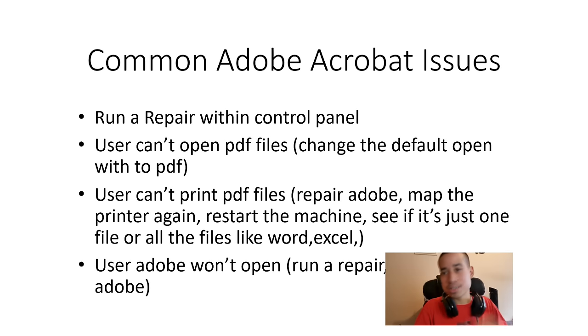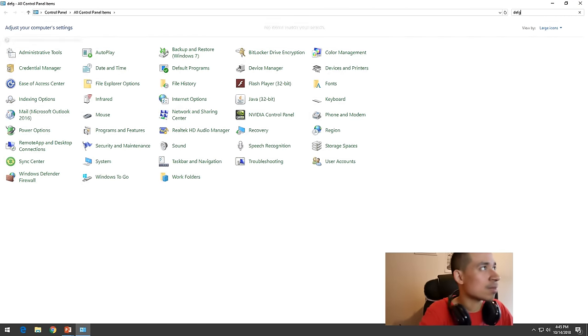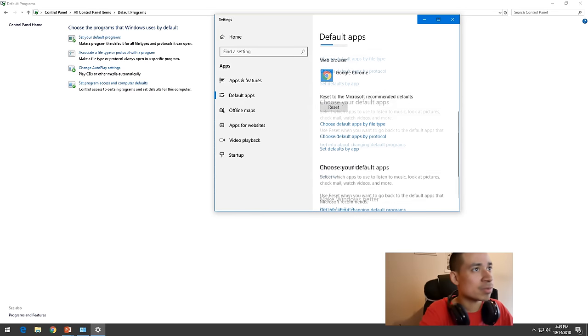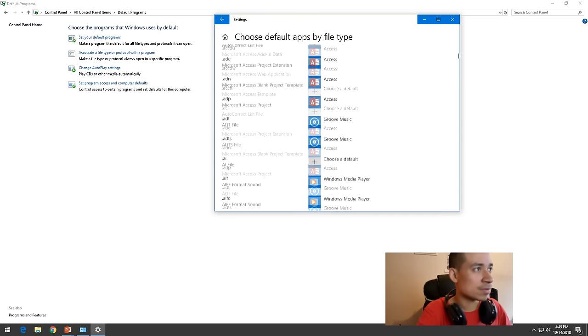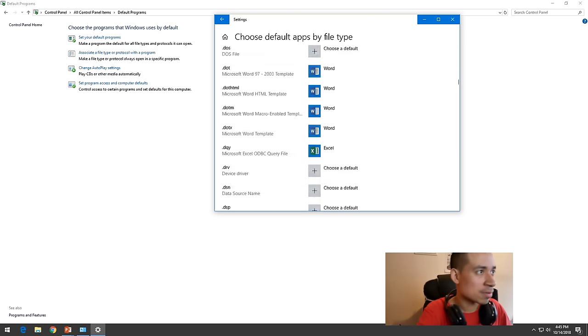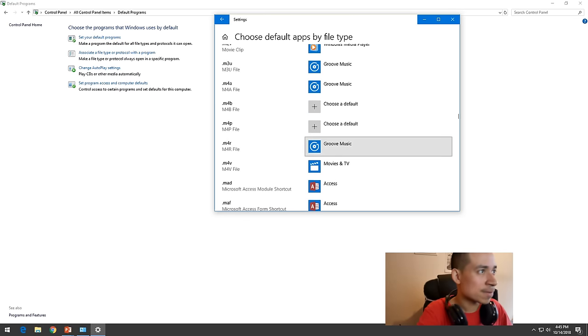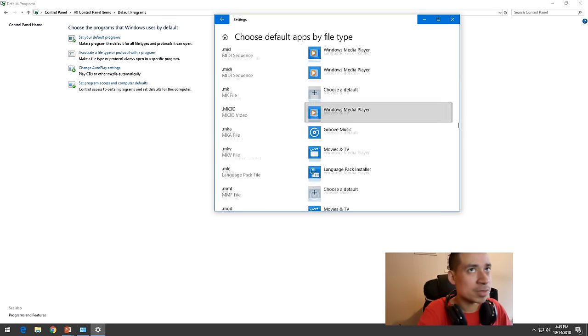Common Adobe Acrobat issues. Run a repair on Adobe Acrobat. Can't open PDF files. Change the default to open to PDF. I keep telling you, changing default profiles, default applications. So you just type default applications, default programs. Set your default programs. So this is for that. Choose default programs by file type. On Windows 10, you would do this. So it would be PDF files. Obviously, you would go to PDF and change it to whatever you need to change it to. If it's HTML, it would be Chrome. If it's Excel, XML files, it would be Excel, etc., etc. So you would do that there.